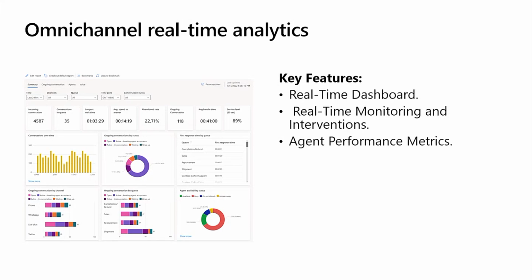The third one is the agent performance metrics. It provides insights into the current status, capacity, and proficiency of the agent. By reviewing these metrics, supervisors can effectively allocate resources and ensure that customer queries are handled by the most suitable agent.